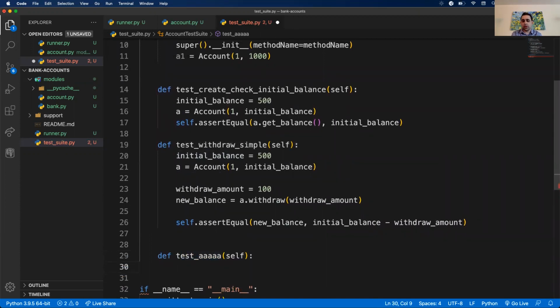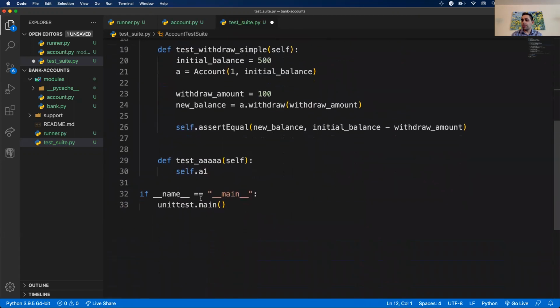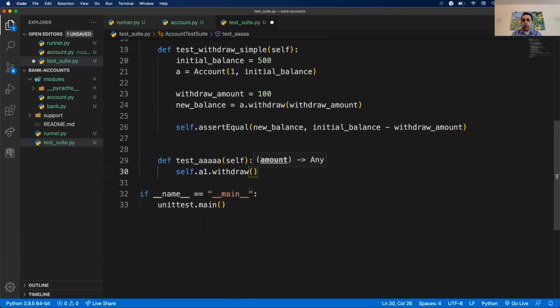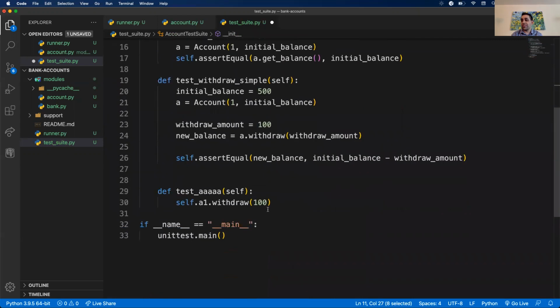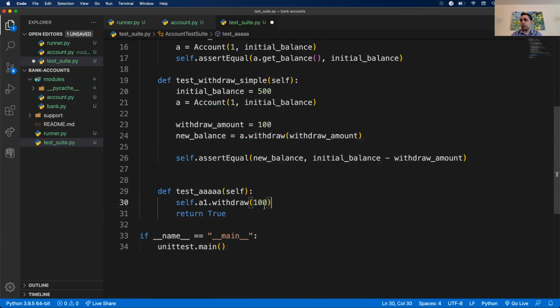So let's say this, this will do self.a1. Again, the reason I could use A1 here is because I meant to create an instance attribute here, so I can use that here now. So let's do a withdraw of $100, right? Our initial amount here is 1,000, and in this particular test case, we're withdrawing 100. Let's just assume this passes. I'm not going to actually check anything.